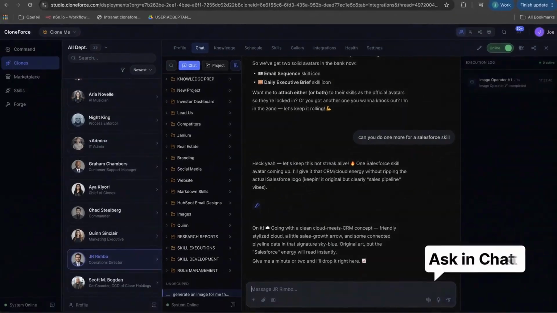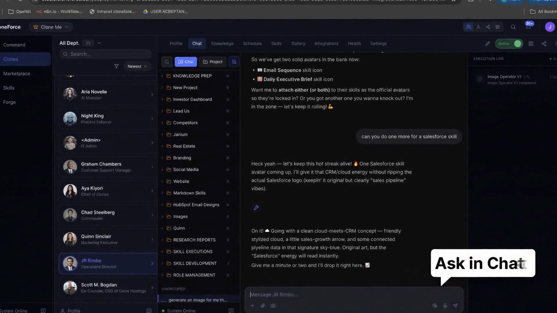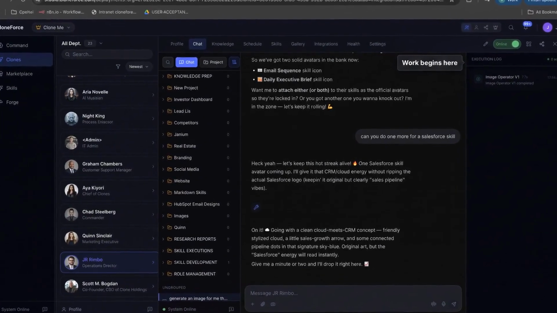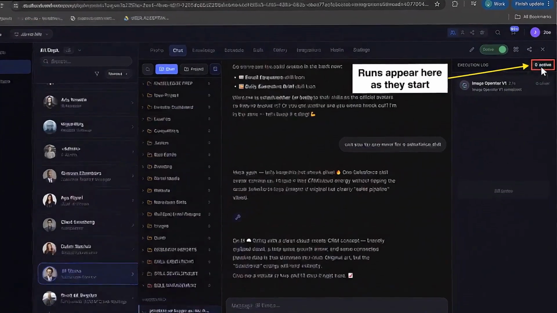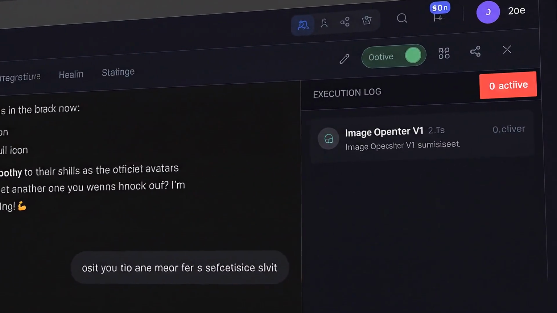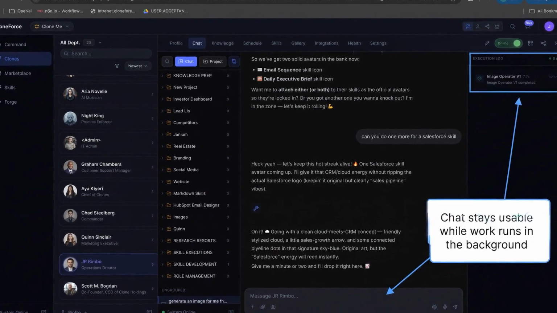Let's run it. In chat, ask, run the overdue work follow-up for Acme. In the execution log, you'll see the work begin immediately. The active count rises, and each run appears as it starts. Your chat is still usable while the work happens in the background.